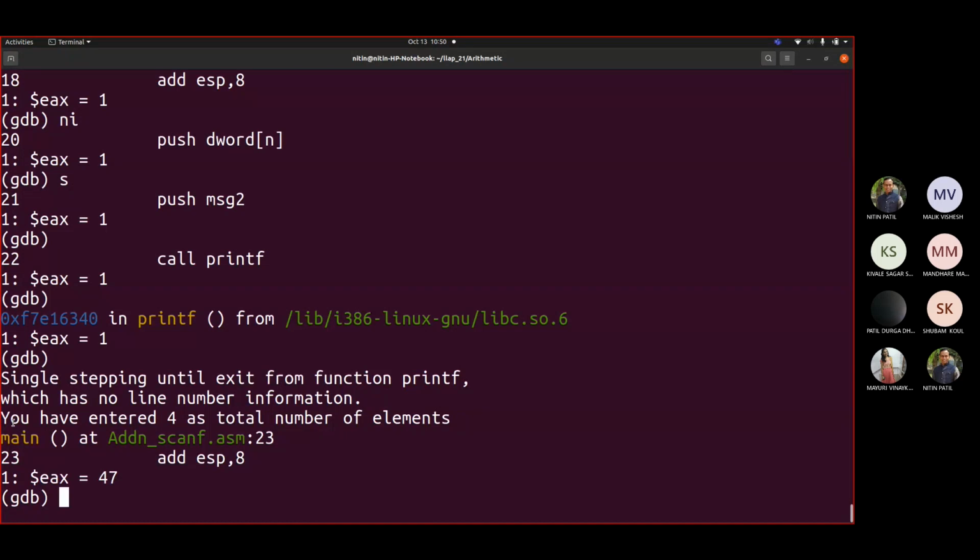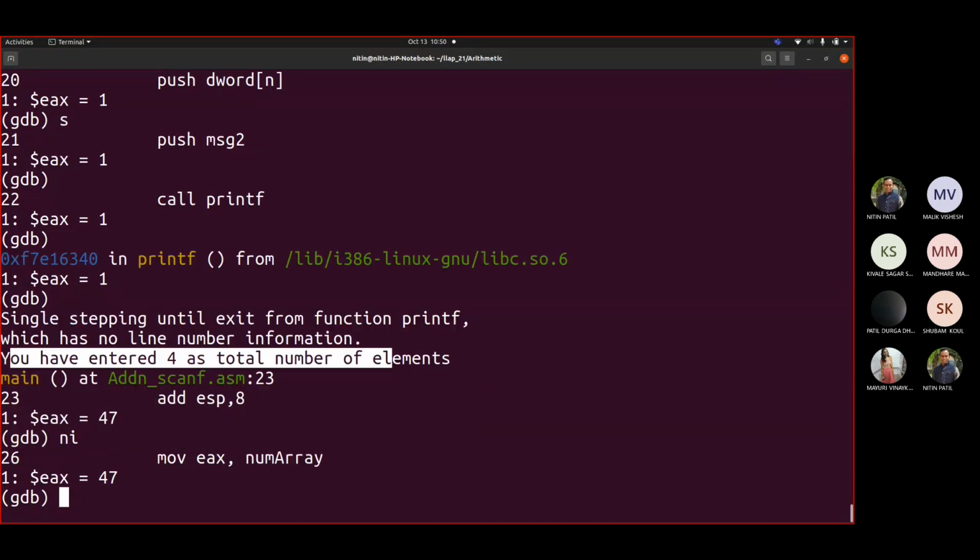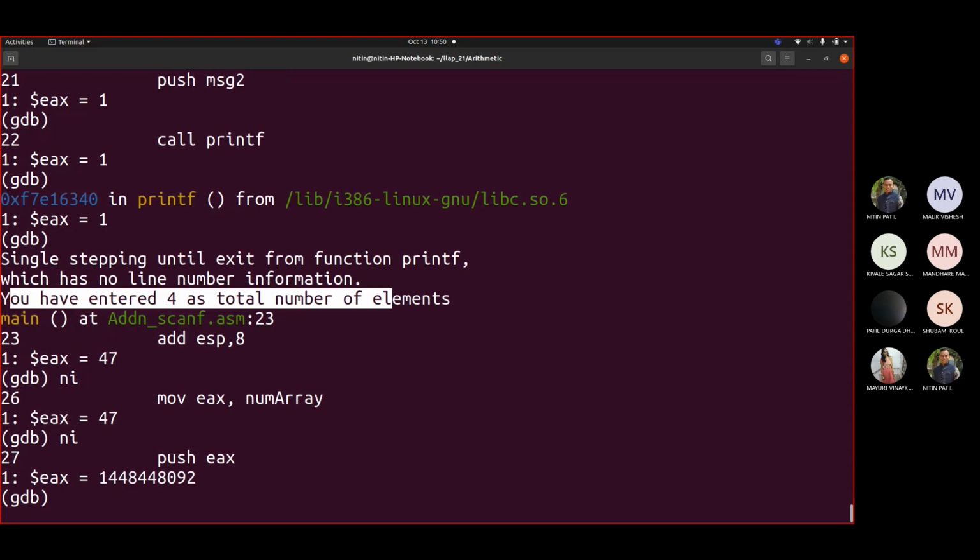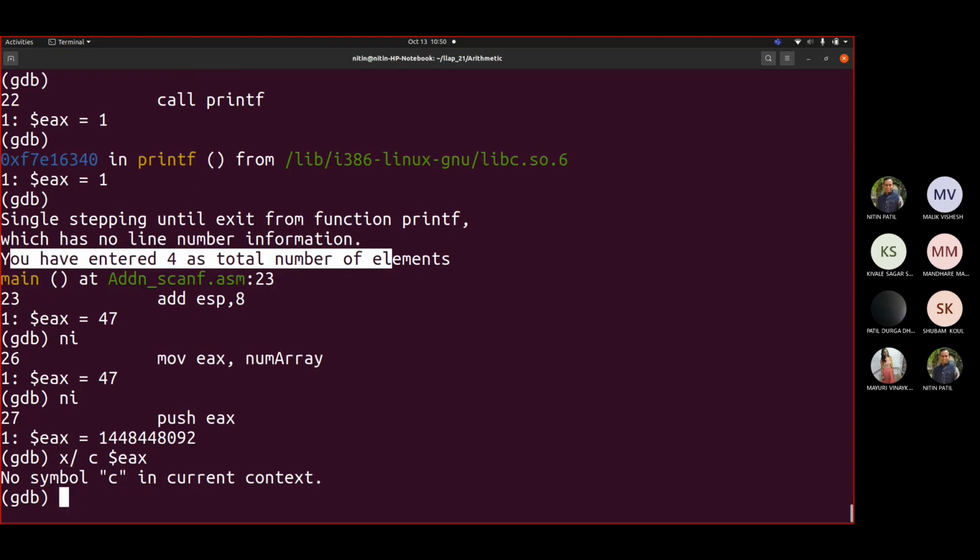You can see you have entered 4 as a total number of elements. So we got it. Fine. So let us write ni. Now let us write what EAX contains. So if I write x/d $eax.